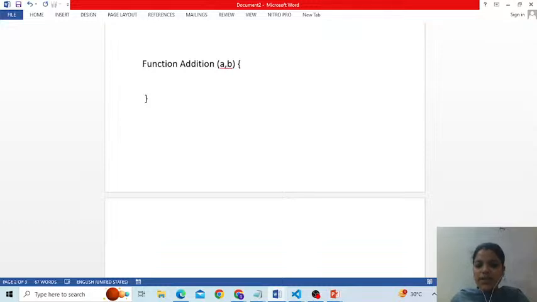Inside it, whatever we wrote, say document.write, I am writing in short now, a plus b. Now how are we calling this function? Addition 5 comma 6, or whatever number I have written there. You got my point?